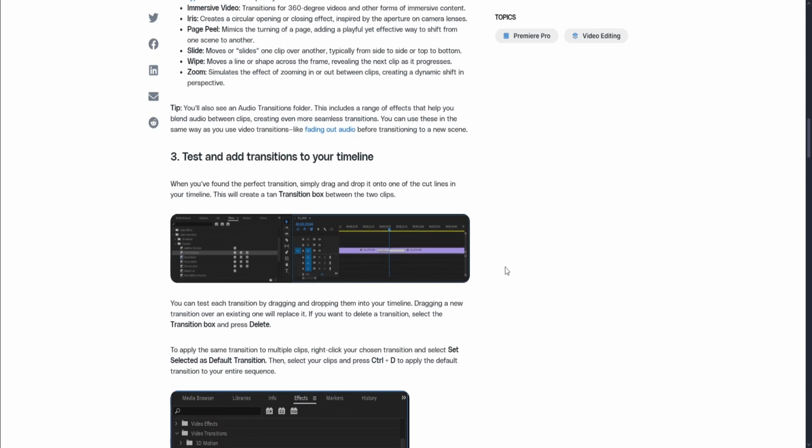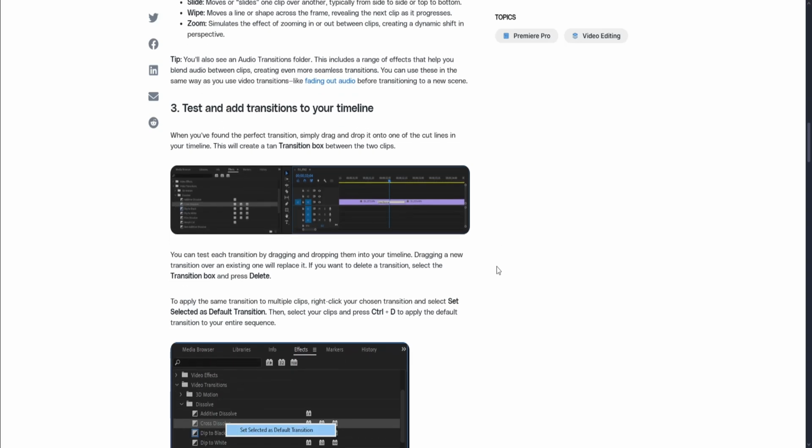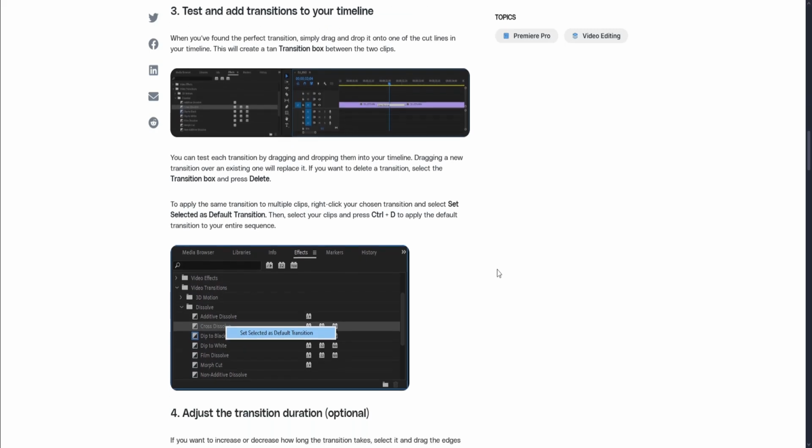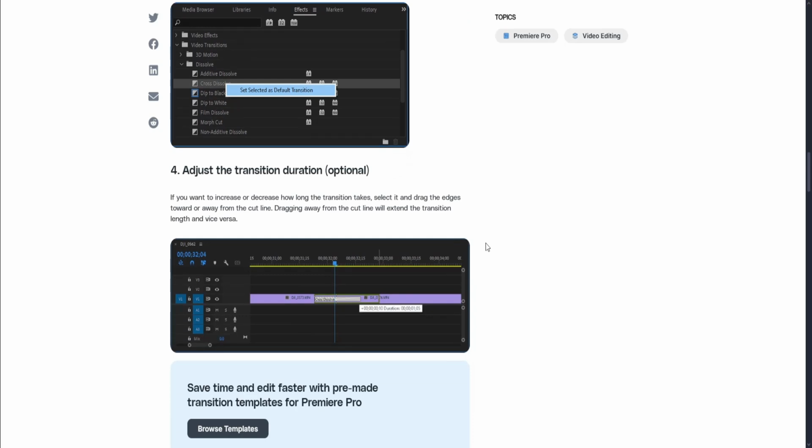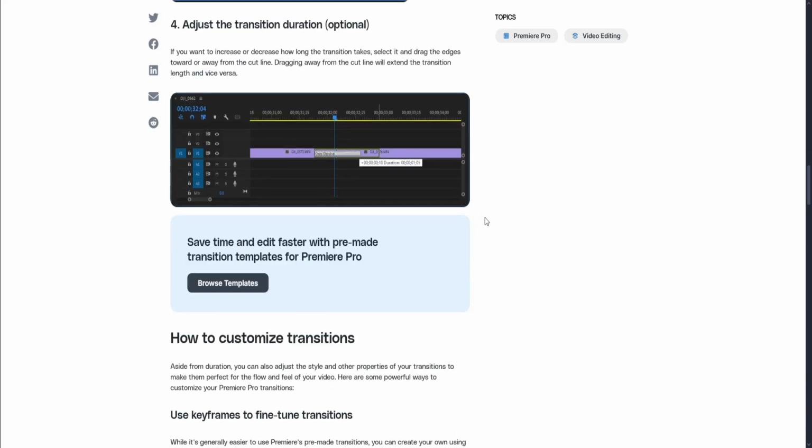Now you want to test and add transitions to your timeline. So basically just drag the transition you want to use from the panel to your videos. Simply just drag them directly, and optional, you can adjust the transition durations. So depends on your style, you can adjust how long the transition will happen on your videos.